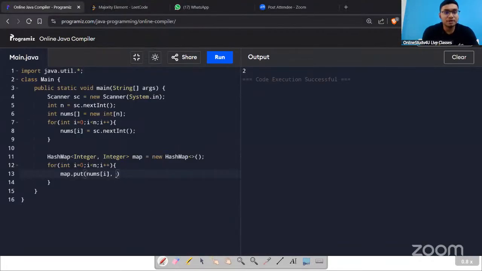So here I have inserted the key. Then after that, we have to update the frequency. So I'm going to write map.getOrDefault. First, we have to reach that particular key, that is nums[i]. Initially it is 0. Then we have to increase by 1. That's it. So we have created the hashmap. We have inserted all the elements that are in our array, and we also updated the frequency just by writing this map.getOrDefault.